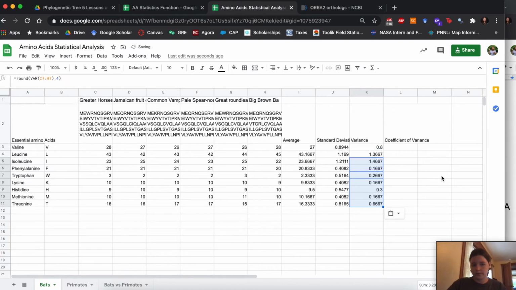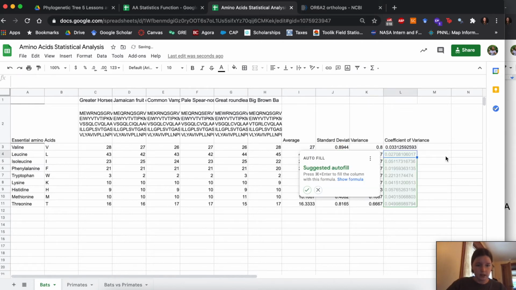Now, there we go. The coefficient of variance is just the standard deviation divided by the mean. So you just take the standard deviation here and then divide it by the mean, or the average. And this gives you relative variance, which is a better indicator when you're dealing with things that are more unique to themselves, like we were talking about before.